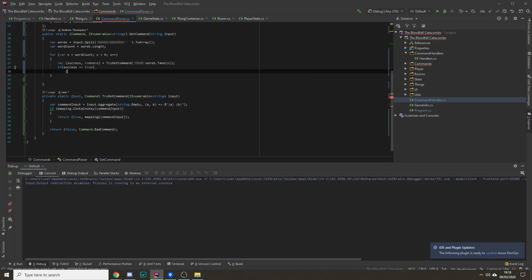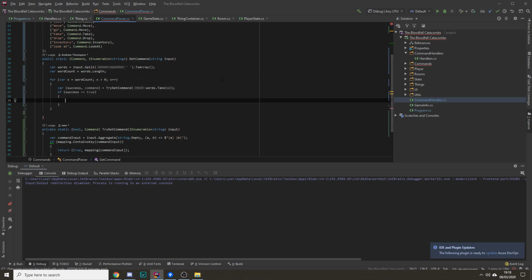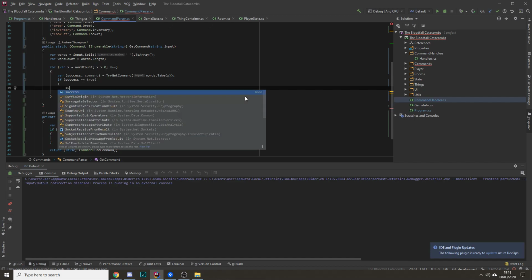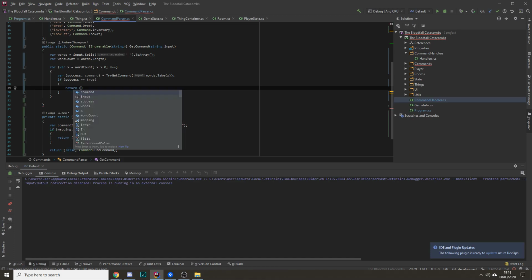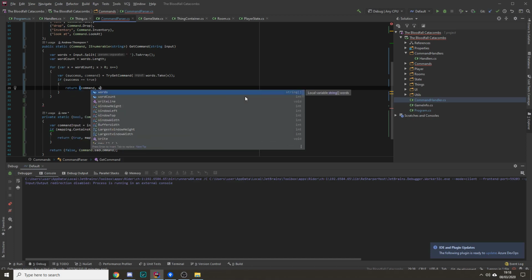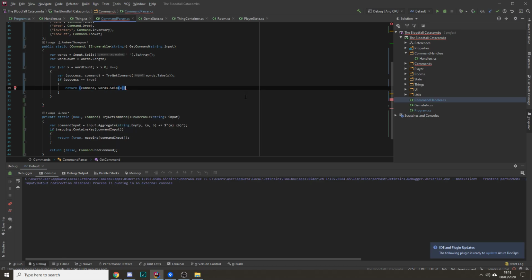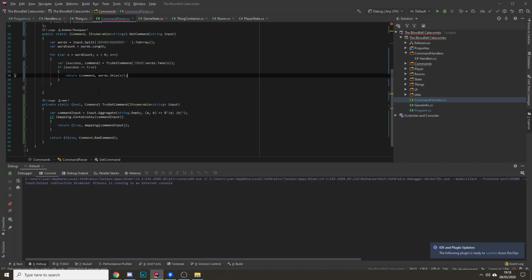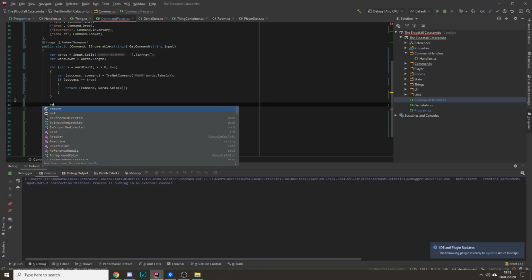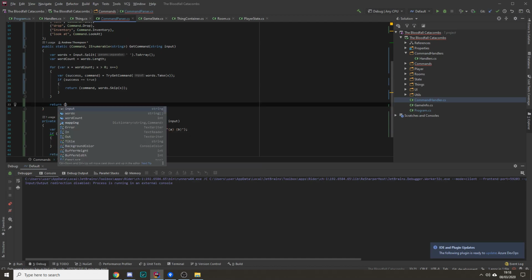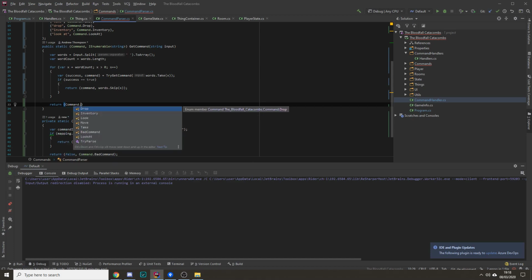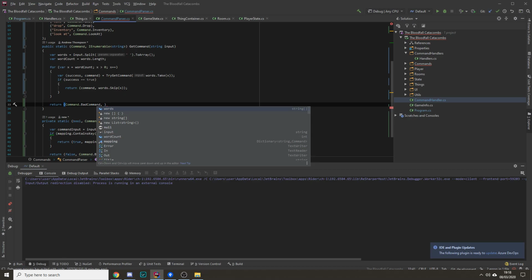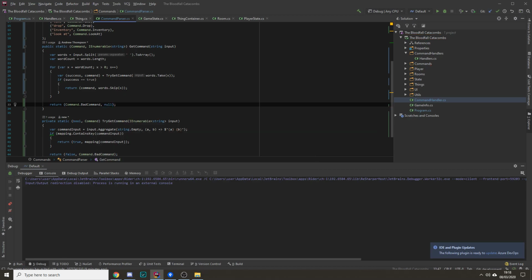Is true. We can return the command and words.skip x. If there's no match, we'll just return bad command.